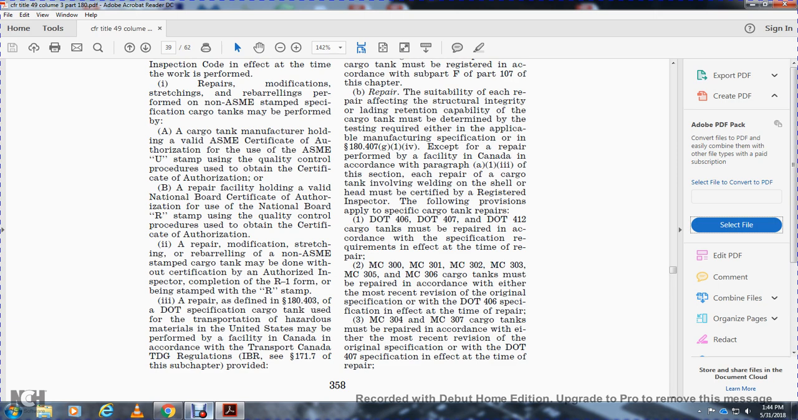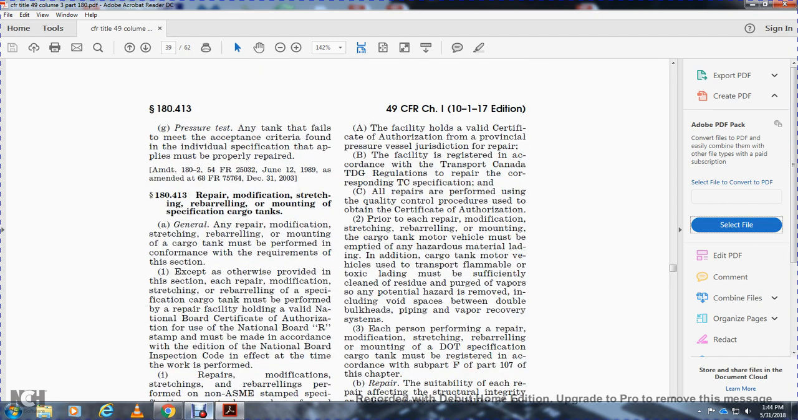3. The repair, as defined in 180.403, of a DOT specification cargo tank used for transportation of hazardous material in the United States may be performed in a facility in Canada, according to the Transport Canada Transportation of Dangerous Goods regulations, provided the facility holds a valid certification, authorization, or provisional vessel registration per jurisdiction, and the repair facility is registered in accordance with the Transport Canada Transportation of Dangerous Goods Regulations. Repairs must correspond to the TC specification. All repairs and performance reviews follow the quality control procedures for obtaining the certificate of authorization.